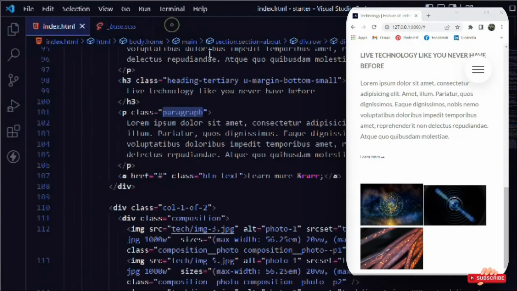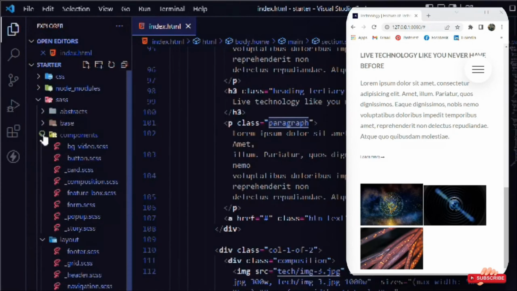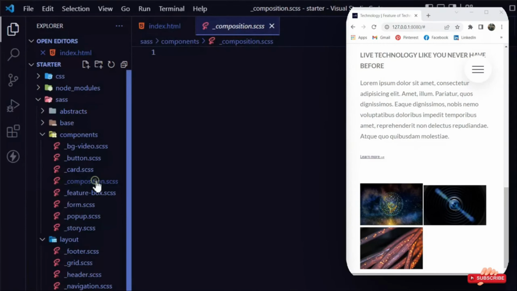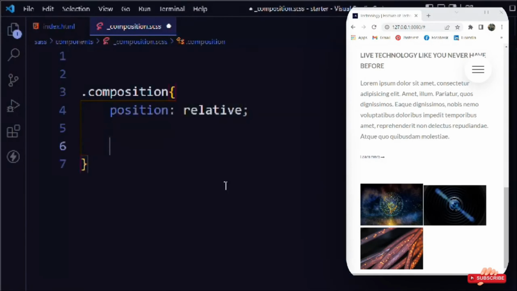So we have to fix this image. So let's close this all. Now let's come here, close this all. Now let's go to the component and we have a compositions. Okay, so inside this we're going to write our styling for this element. So let's come here, let's make this side by side. Position is going to be relative.